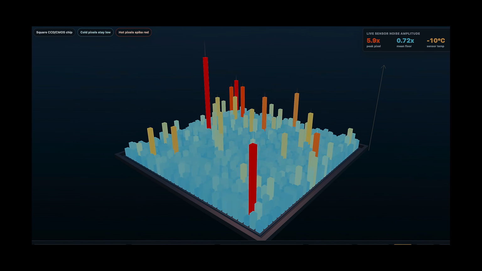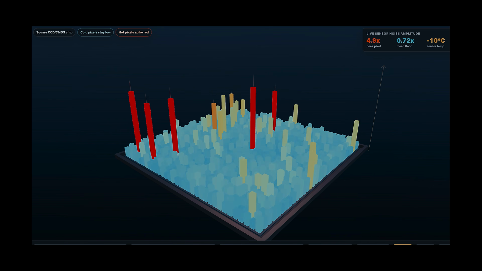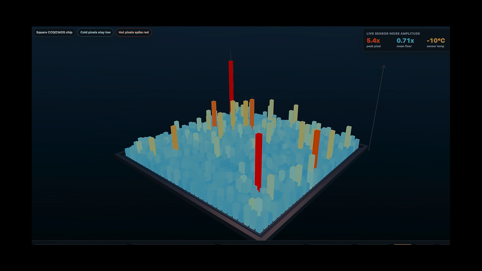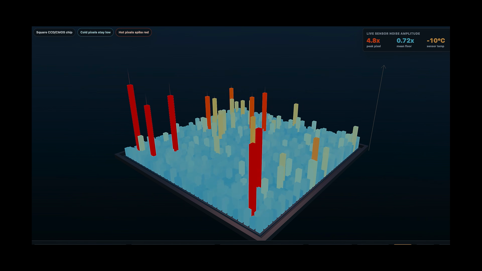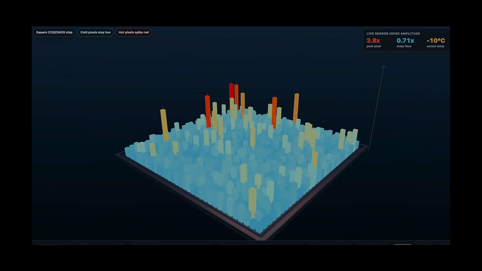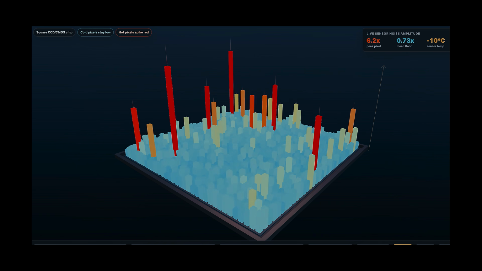What you are seeing here is a simplified animation of the camera sensor in the Celestron Origin. Each little square represents a pixel of the sensor, and the height of each pixel shows the dark signal and thermal noise being generated inside the sensor. The important thing is that noise is not fixed. It fluctuates from moment to moment.